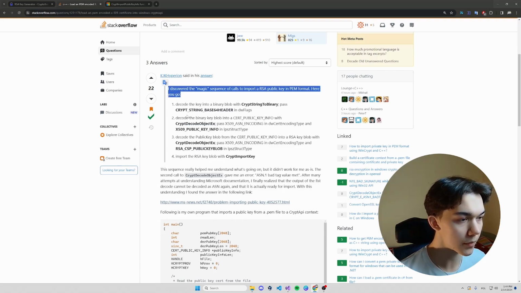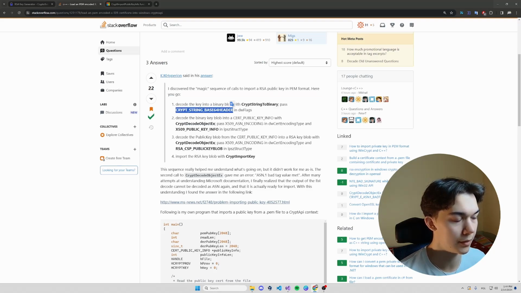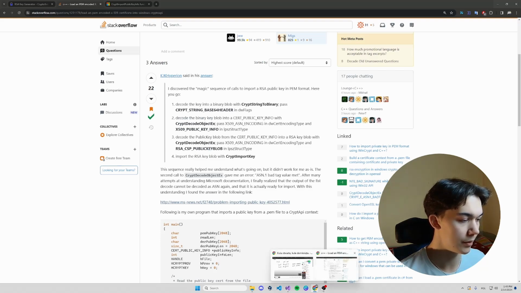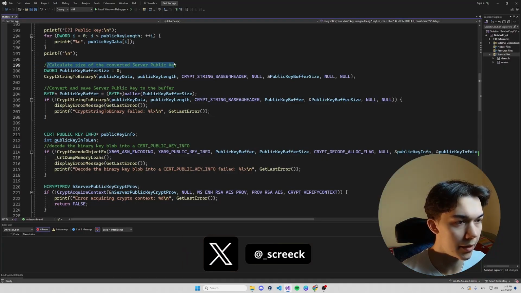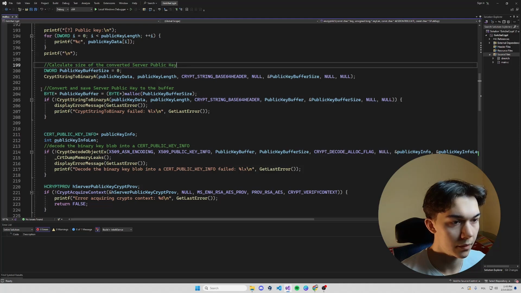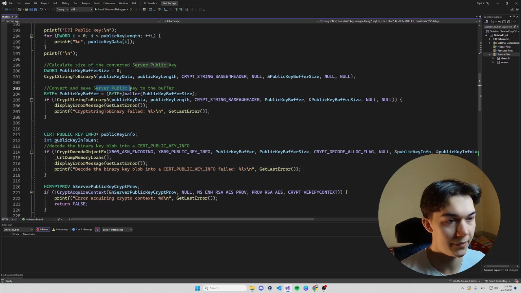Here you go. So you can see here's another chain of functions. Crypt string to binary first, then crypt decode object ex, and we call it twice with different parameters. And then we have our desired structure. Now here I have my comments on it. So first we calculate the size of the converted server public key, and then we convert and save the server public key to the buffer. I'm calling it a server public key.